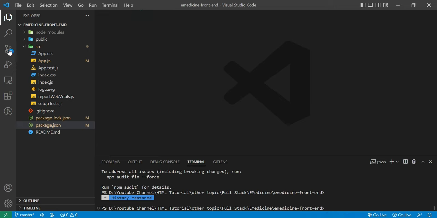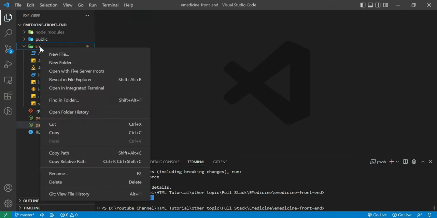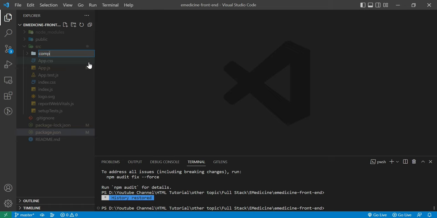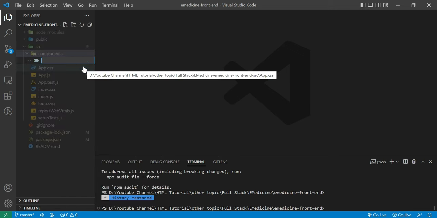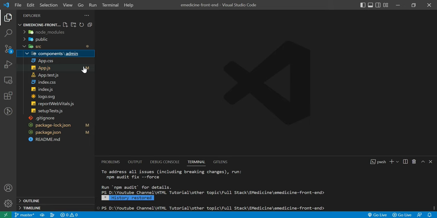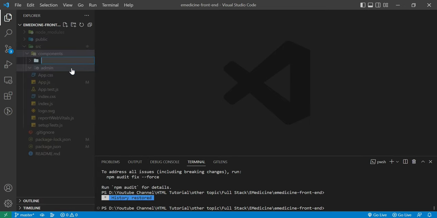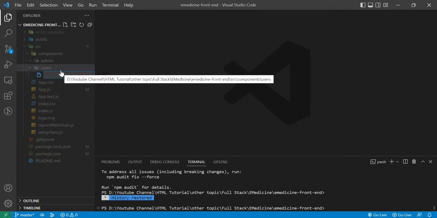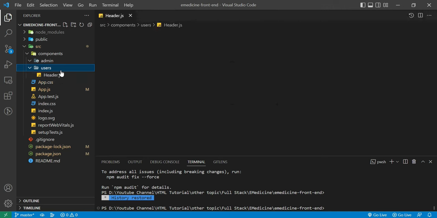So let's close it and let's create all the respective modules and the components. First of all, let's create a new folder inside this source folder and give it a name components. And inside this folder, let's create two folders. One is for admin and one is for users. And inside this user, let's create a file and give it a name header.js. In this file, we'll create all the links of a menu.